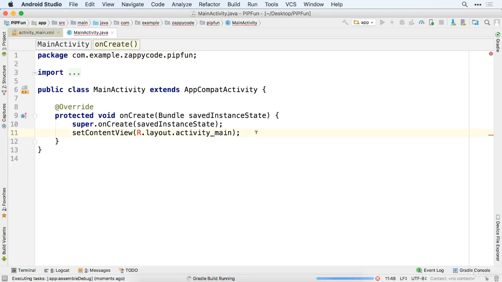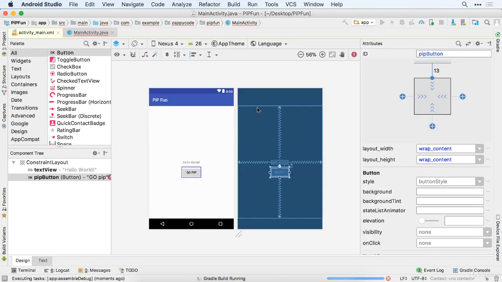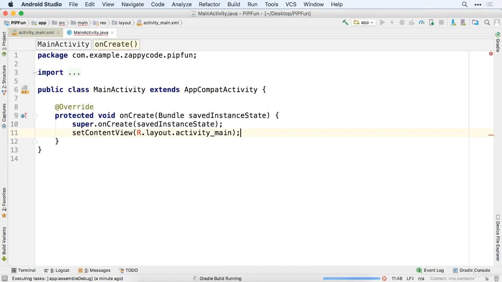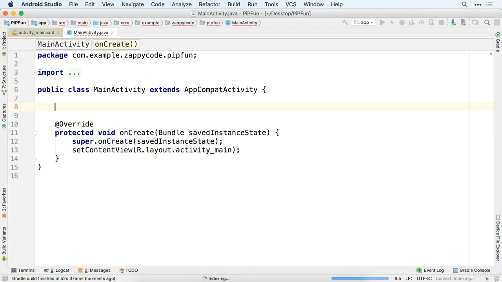Now with this, we want to go ahead. I need to set an on-click for that button. So the on-click, maybe I'll call this like go PIP. Well, I'd like to do that, but wow, Android Studio right now is just crawling. I think it's this Gradle build that's killing us. But we'll go ahead and set up the method while we're waiting for that to load.